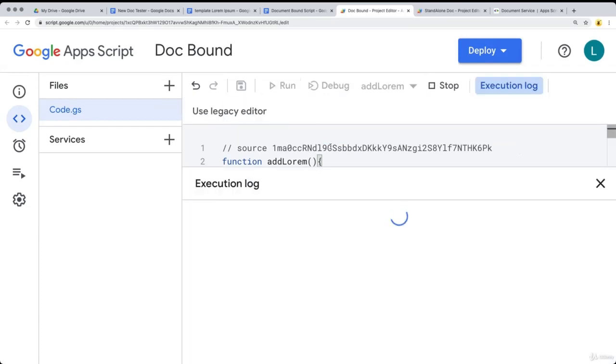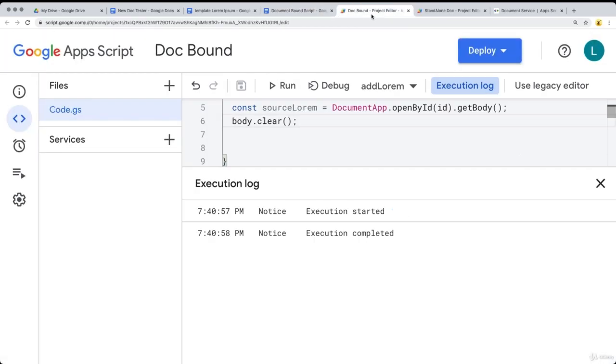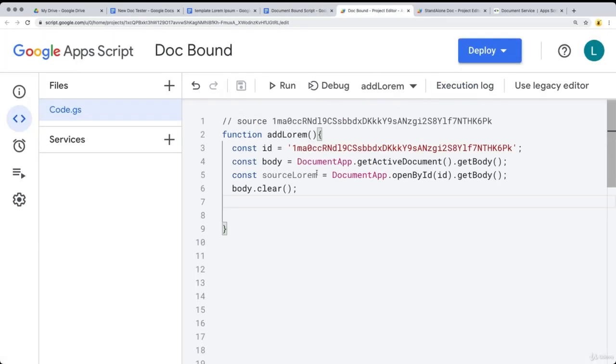Let's run the script. And so we run the script, and that clears out the content of the body of the source document or the target document. And now we want to get the contents that we have within the lorem ipsum document. So let's set up a variable, and we can call it data.